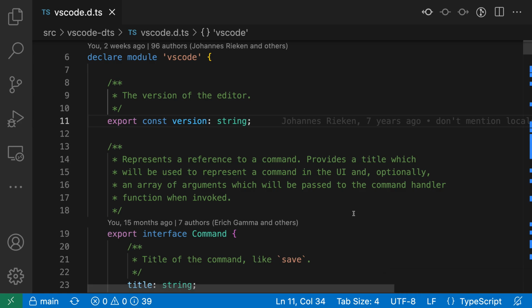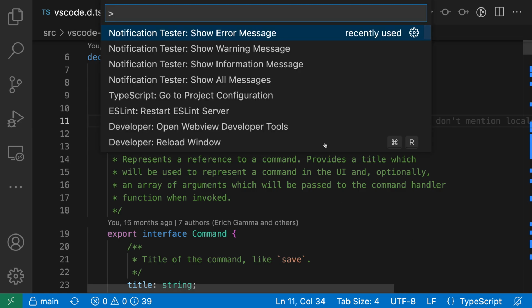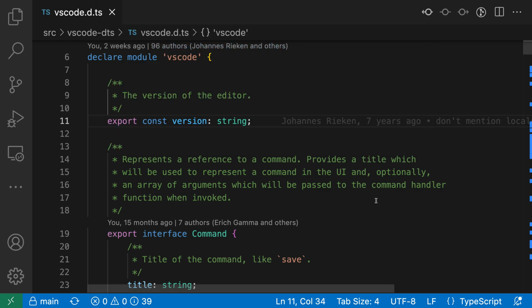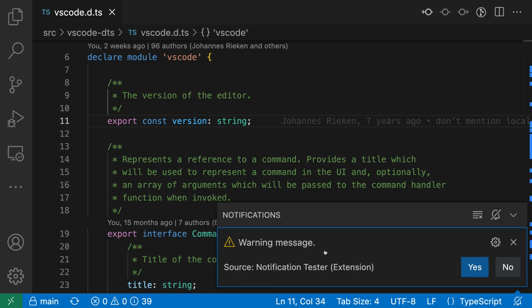Now let's say that a new notification came in. So again, I'm going to use the notification tester for that. I'm going to trigger a warning notification. Notice how nothing has popped up here, but the bell in the lower right-hand corner now has a little dot on it. That is indicating that there's a new notification. If I go and click on this, I can go and actually see the notification in here, but again, it did not go and pop up.